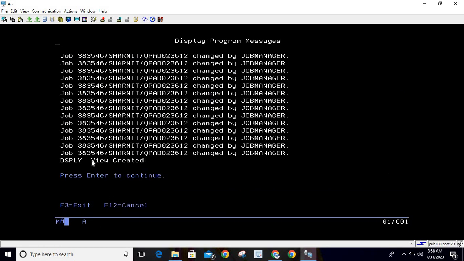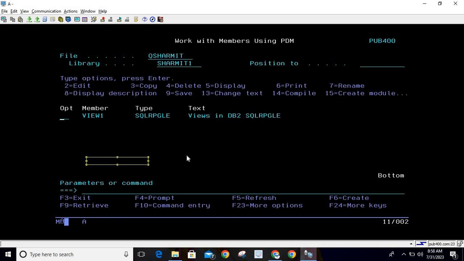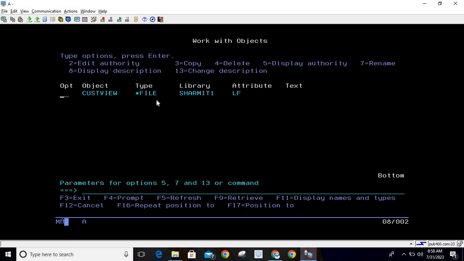Compiled and called, so you can see here we are getting the message as view created. All right, so let's verify this. To verify this, you can hit the command WRKOBJ and put here cust view, and if I hit enter here, you can see it is showing that it is created and the attribute of this view is LF.